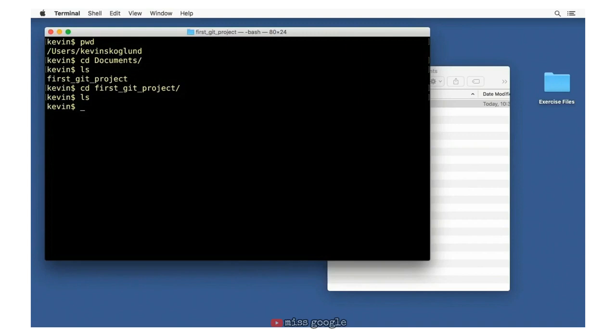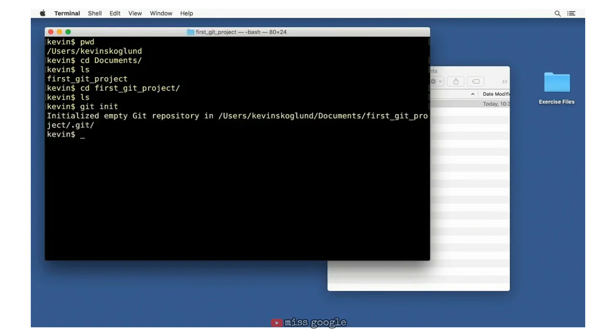You want to make sure that you're located inside that directory before you actually execute this command. And I'm going to say git space init, hit return, and you'll see it comes up and tells us it initialized an empty Git repository inside that project. And it tells you at the end, it says first Git project .git/.